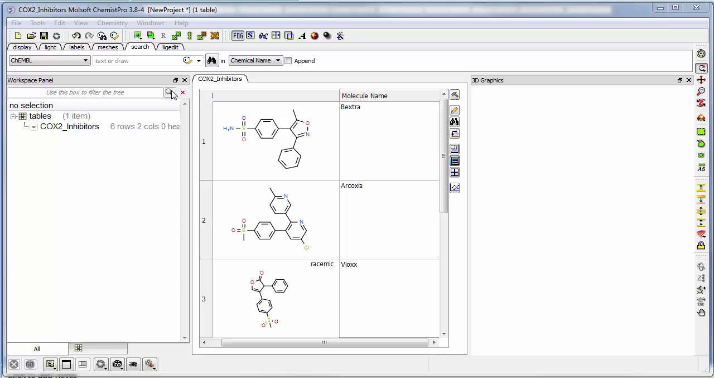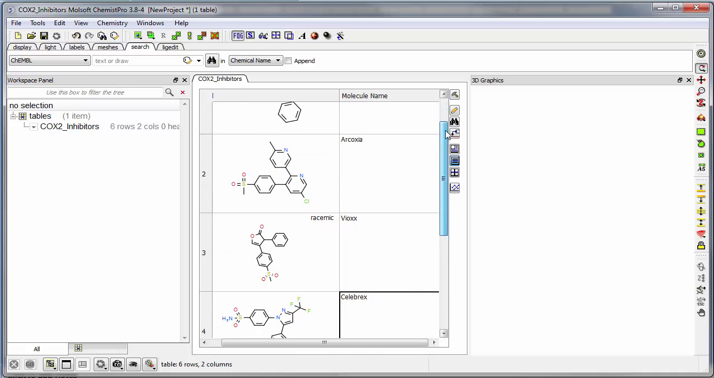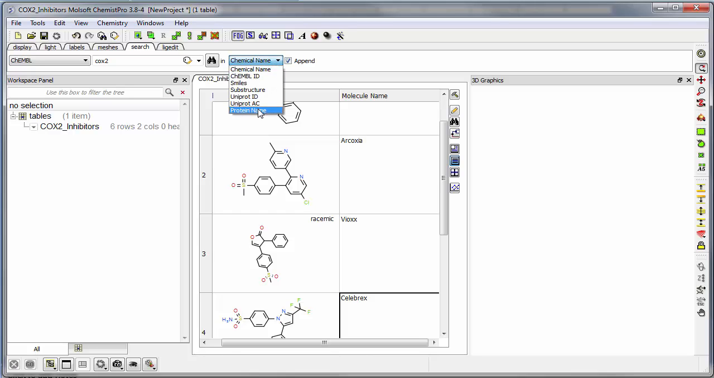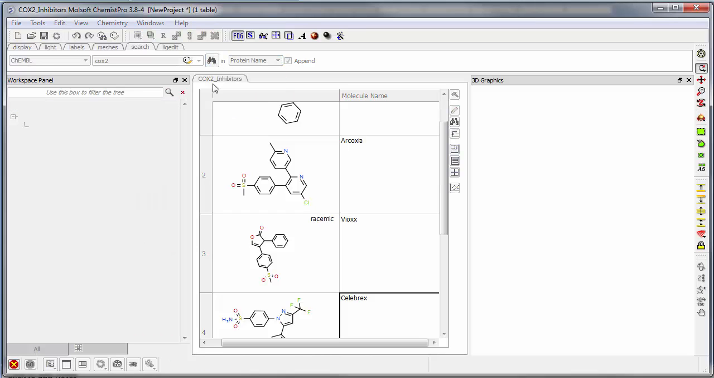So it might also be nice to add some additional COX-2 inhibitors from publicly recorded inhibitors that are in papers with activity data. So one great resource for that is called ChEMBL, and we have a direct link to the ChEMBL website here. So if we type COX-2 in protein name and go search, this is searching the ChEMBL database.